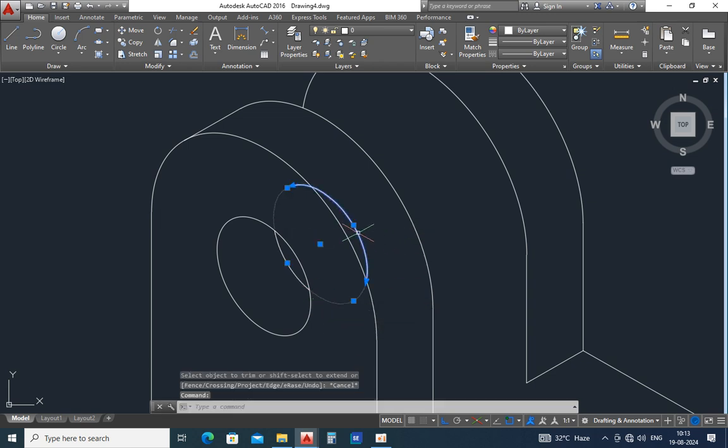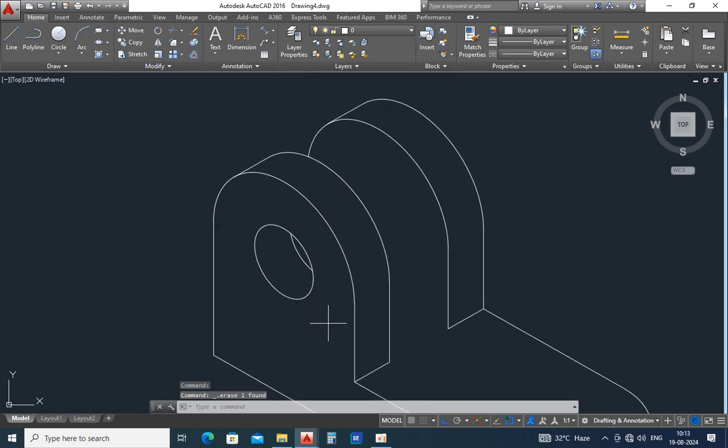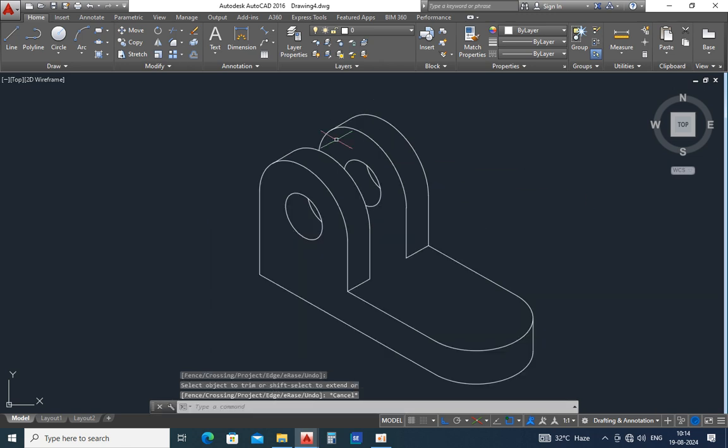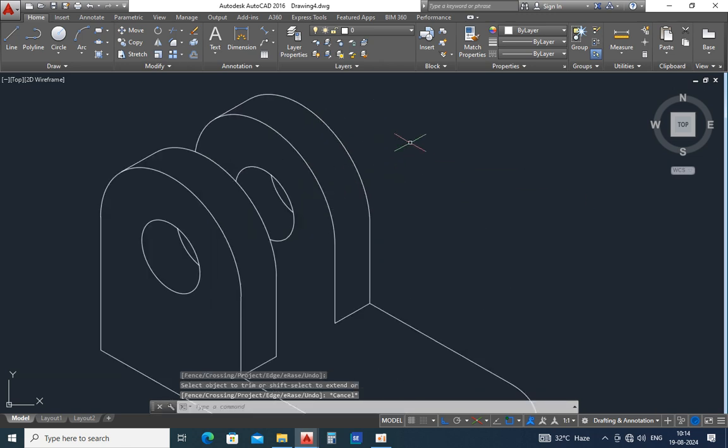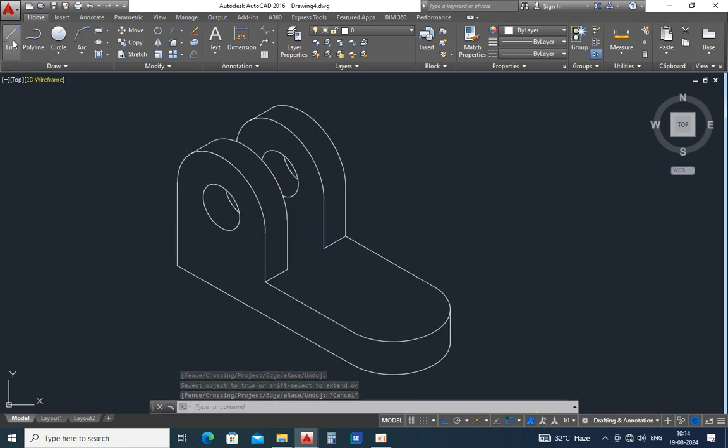This circle is delete. Again, this circle is copy to right side direction, 32 mm. And vertex circle is 3 mm. Now line command choose. This dimension is 24 mm.